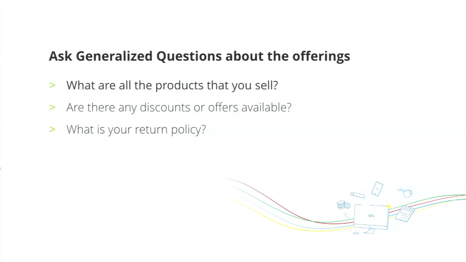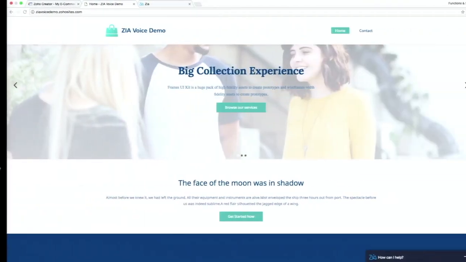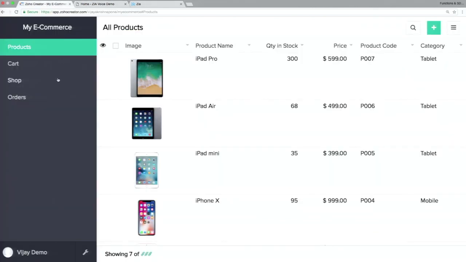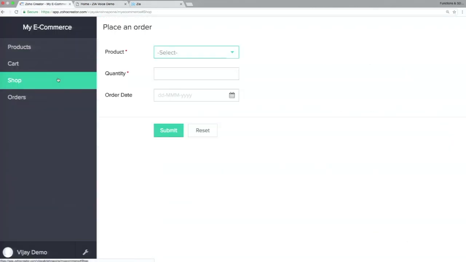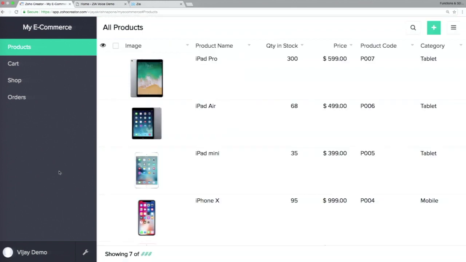So when we ask general questions, right, these don't have any particular distinct parameters for me versus you. It's just something that someone would ask in a store as they walk in, like, what are all the products you sell? Do you have any discounts or offers available? What is your return policy, right? So the assistant will give back a general answer. So what I'm going to show you first is our awesome e-commerce creator application, and we'll apply that general question into a chatbot that's on a consumer-facing website, right?